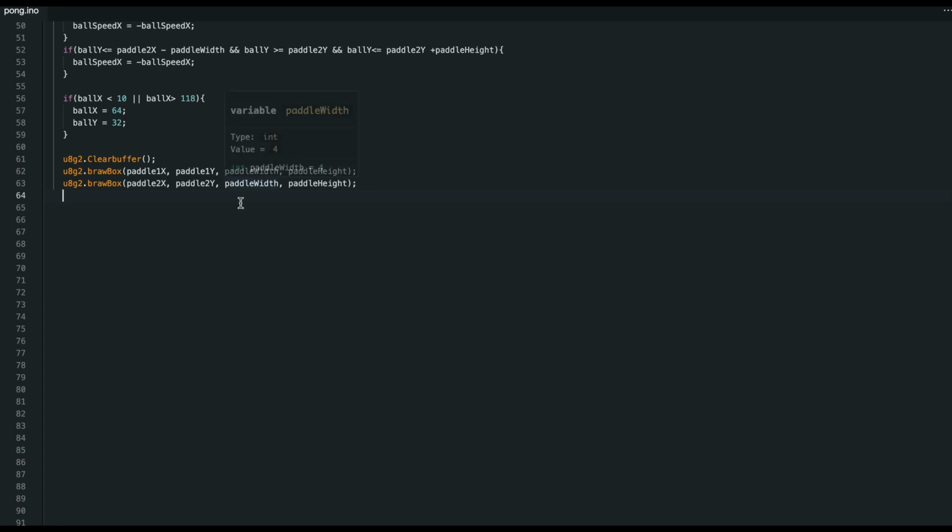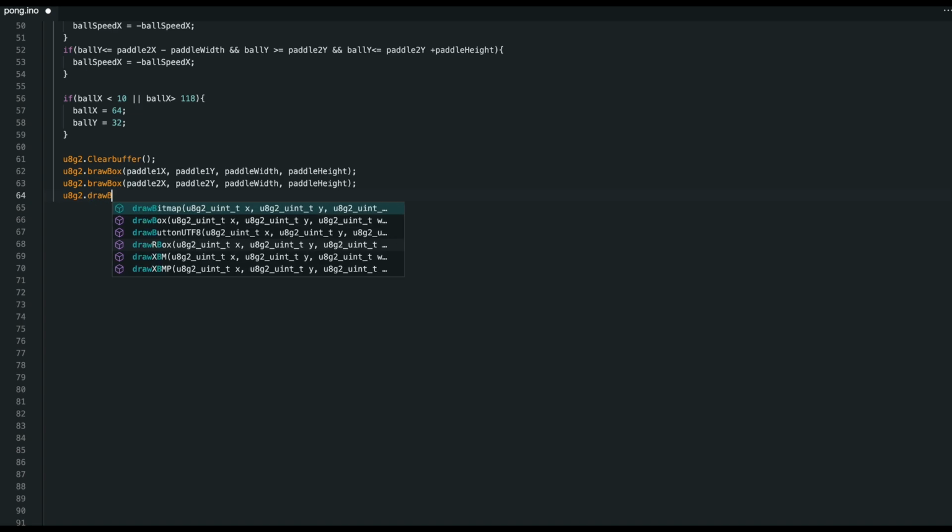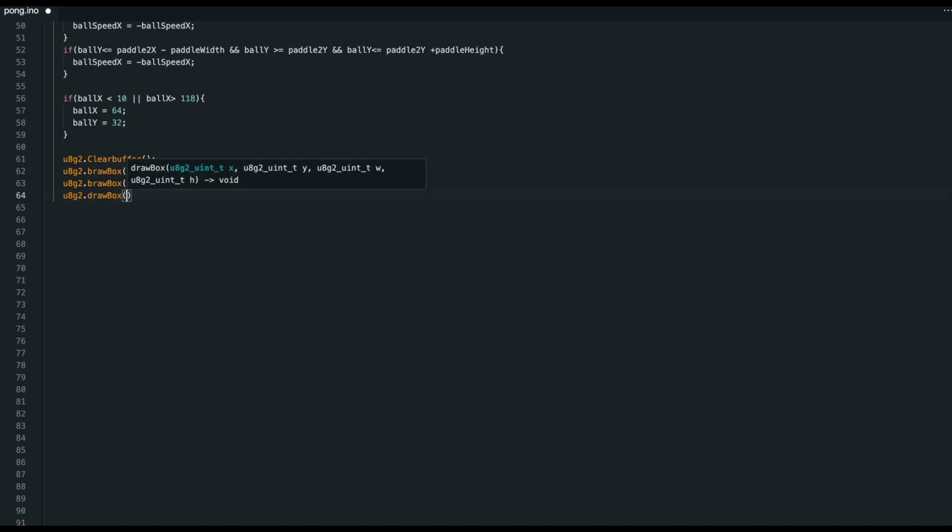And then we're going to do UHG2.draw box one more time. And this time we're going to draw the ball. The ball is a box. It's okay. So it's going to be at ball X and ball Y, and then we're going to have the ball size and ball size for the height and the width.